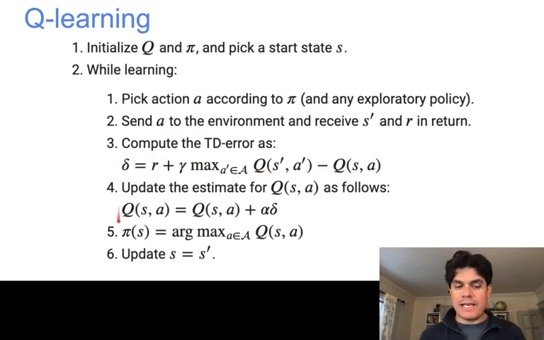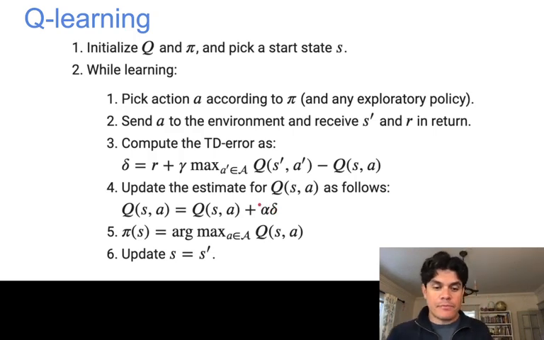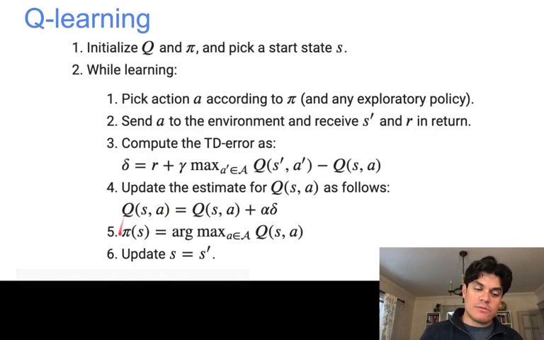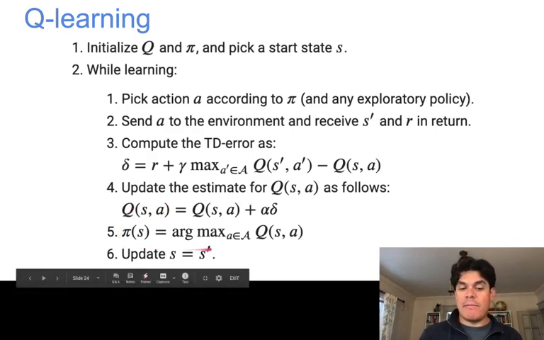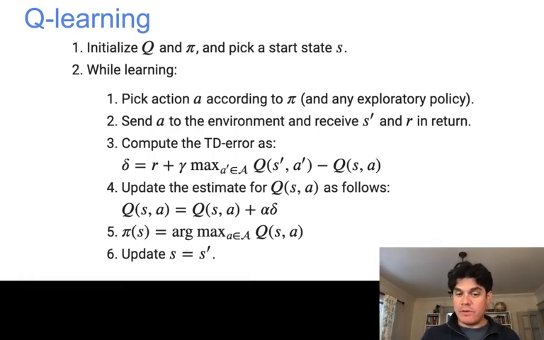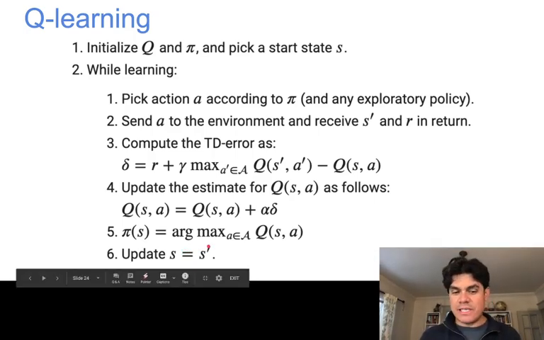And now we're going to update our estimate for Q(S, A) by taking our previous estimate and adding the temporal difference error weighted by alpha. And once we've done this, we can update our policy pi by picking the action that maximizes the Q values based on our current Q estimate. And now, because we actually performed an action and the environment returned a new state, we're going to transition to this new state S prime and repeat this process.